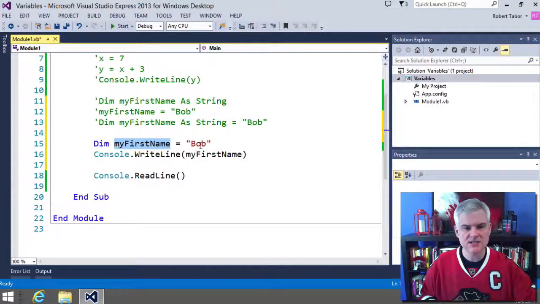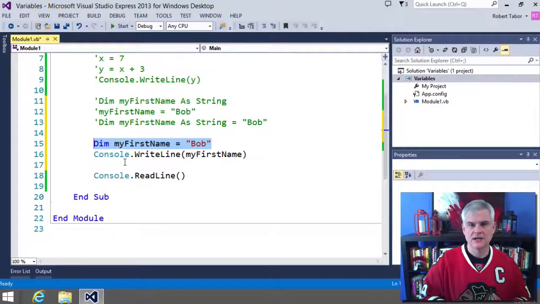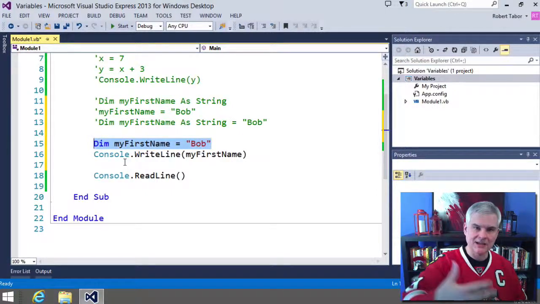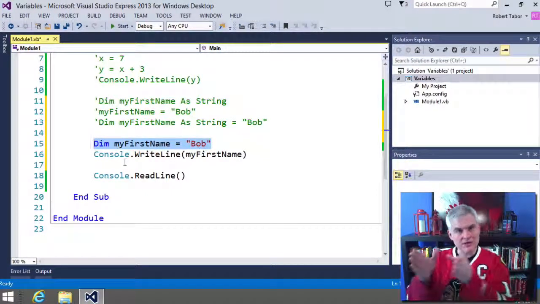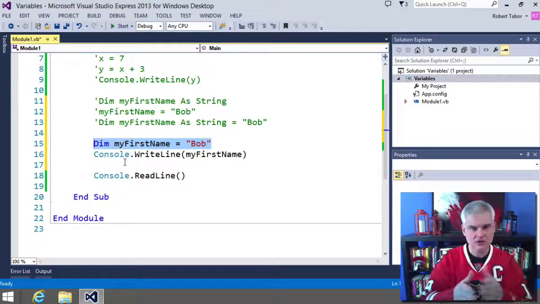Just be aware that this is an even shorter way that you can now declare variables by implying what the data type is by what you initialize the variable to contain, as long as you do it in one line of code.